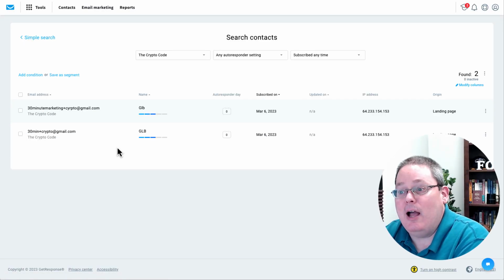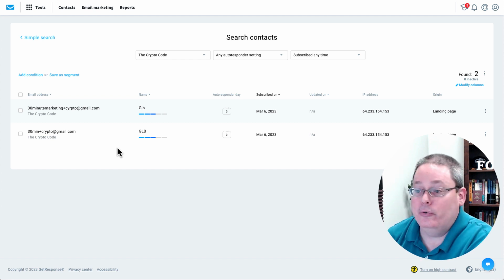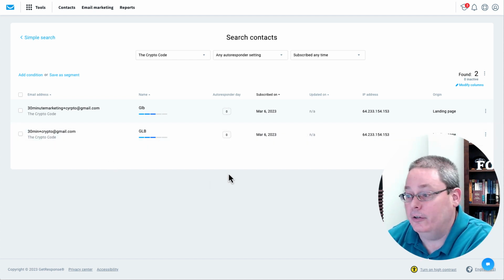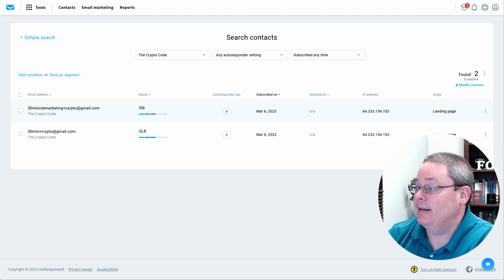But more importantly, now when you go under search contacts, you will see that you have 2 contacts here under the crypto code, and they signed up by your landing page. And that automation has been kicked off in the background, and now the mystery has been completely unlocked. Using GetResponse to do email marketing as an affiliate is just that simple.